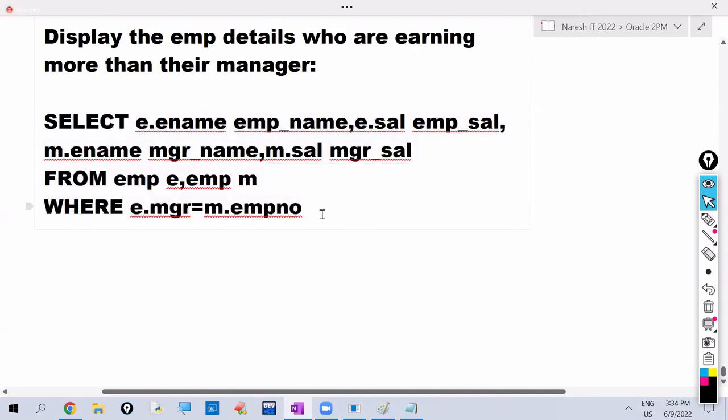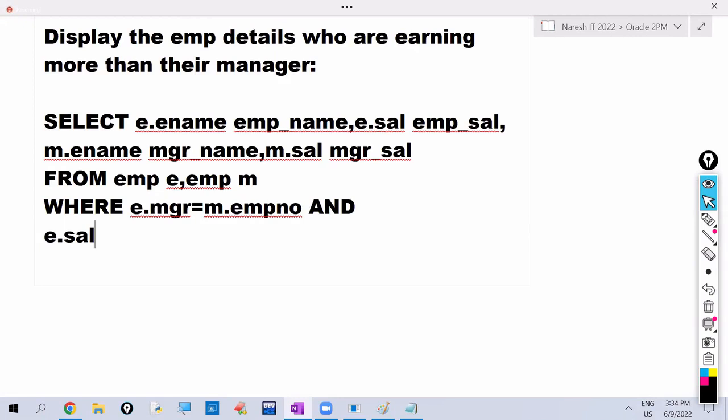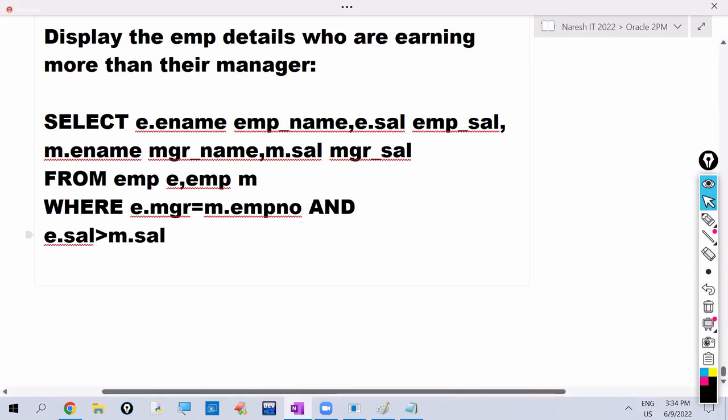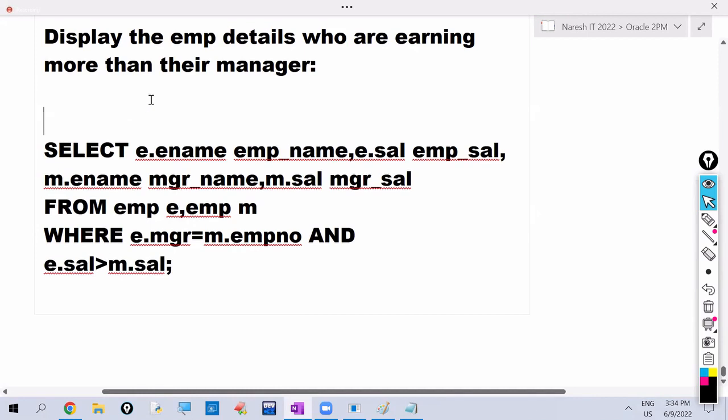If we write like this, it will give all employees records along with manager details. But we don't want to get all employees records. We want to get the employee records who are earning more than manager. So we need to write one more condition, and employee salary means E dot salary. Okay, manager salary means M dot salary. If employee salary is greater than manager salary, display that record only. This is the Oracle style.